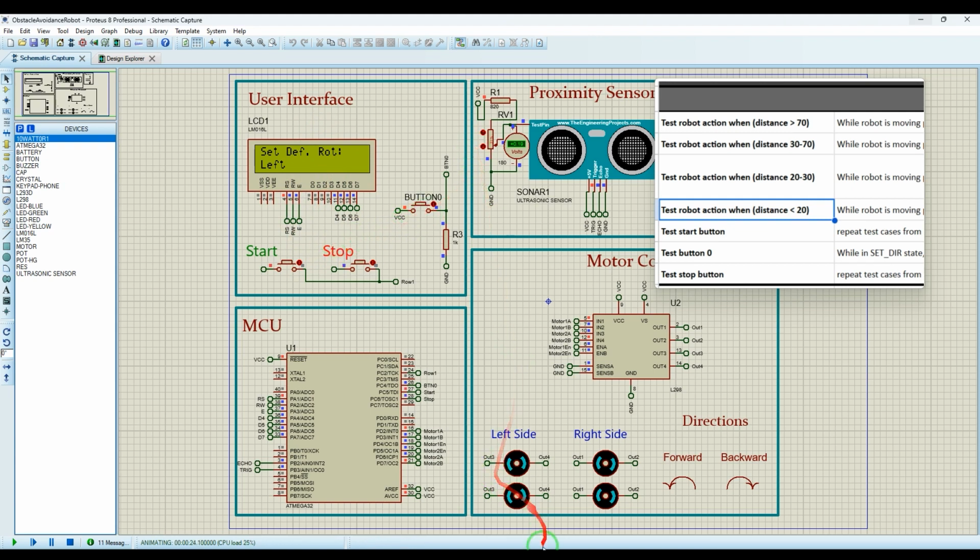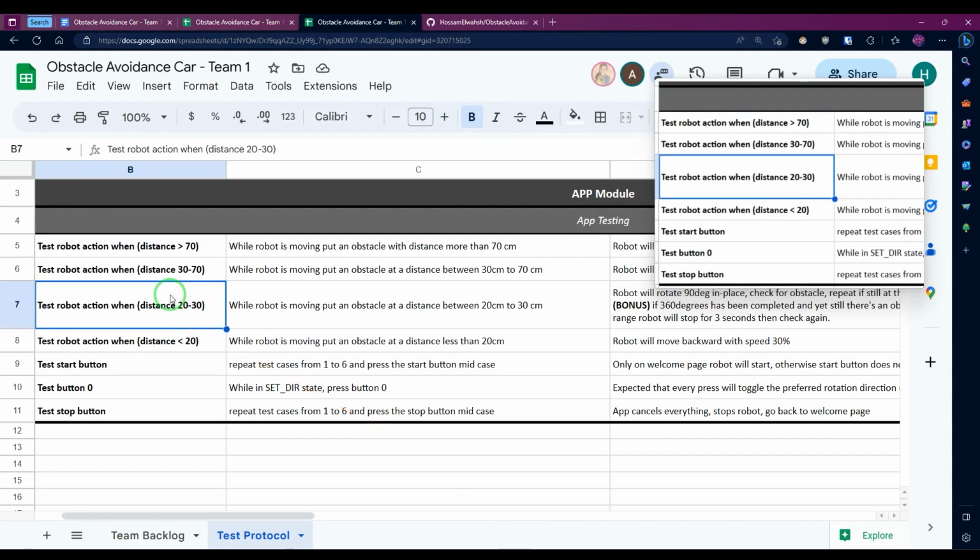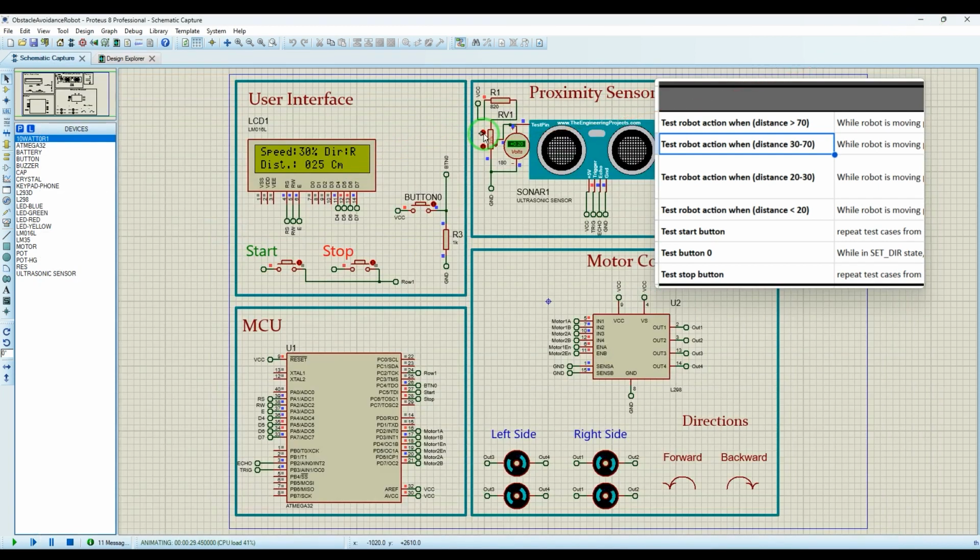For the next test case, this was the 30 to 70 distance range. We will test the stop button. So 30 to 70, the robot is moving with speed 30%, direction forward. Pressing stop immediately stops.